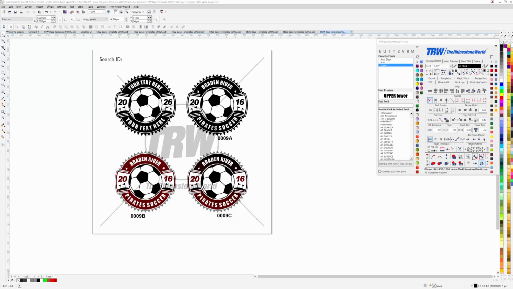So in this quick tutorial, I want to show you some of our new templates, and these are our editable templates. They're base templates that you can change and edit the text pretty easily in CorelDRAW, and you can also use the TRW design wizard to do mock-ups and everything else. So here's kind of what you'll get with each one of the different purchases on the website on the rhinestoneworld.com.